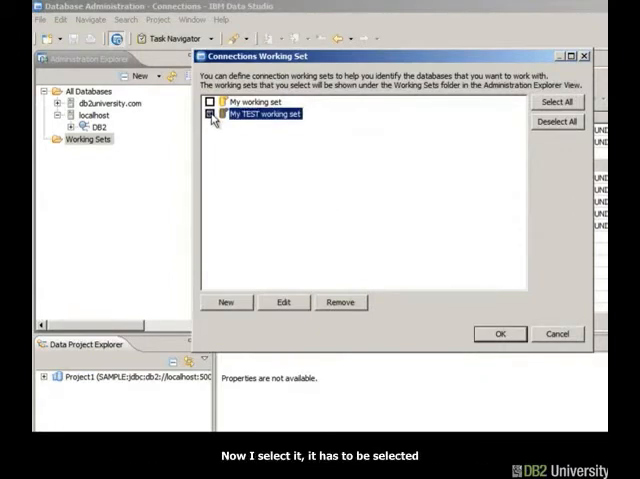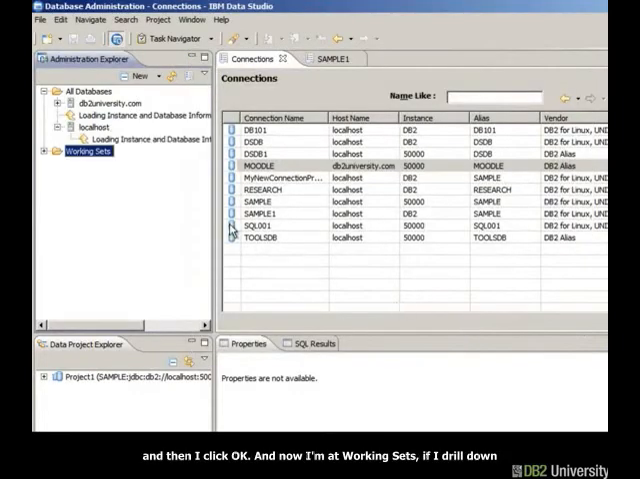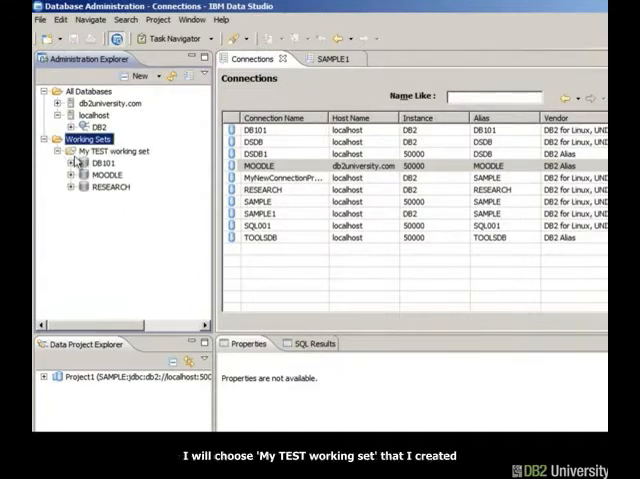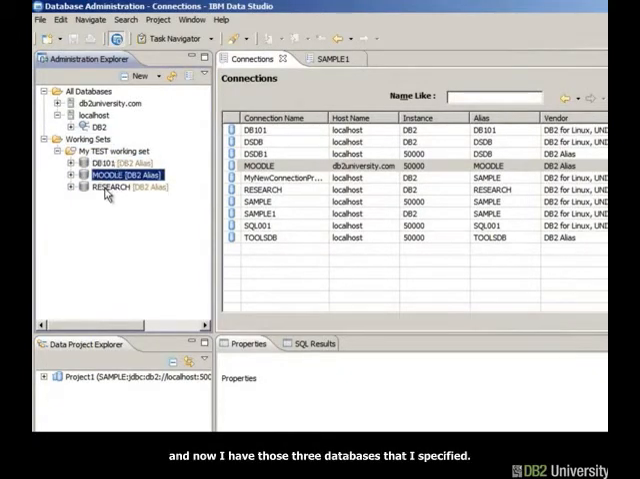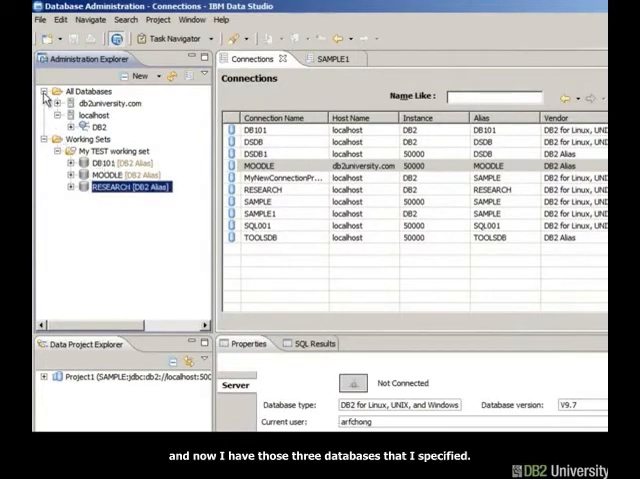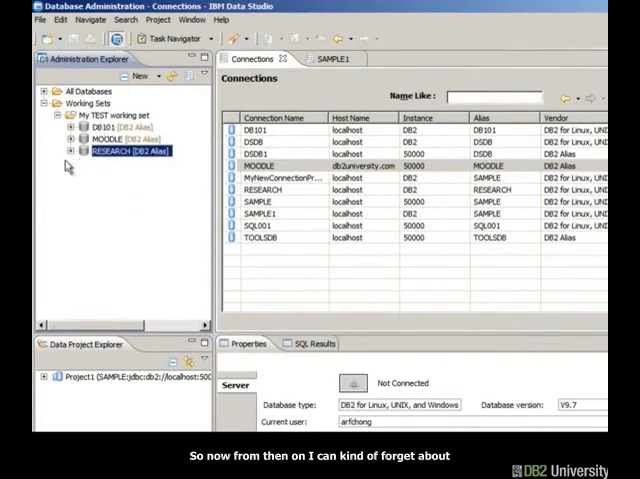Now I select it, it has to be selected, and then I click OK, and now I'm at working sets. If I drill down, I will choose my test working set that I created, and now I have those three databases that I specified. So now from then on, I can forget about everything else and just work on these three databases, which are the ones I chose.